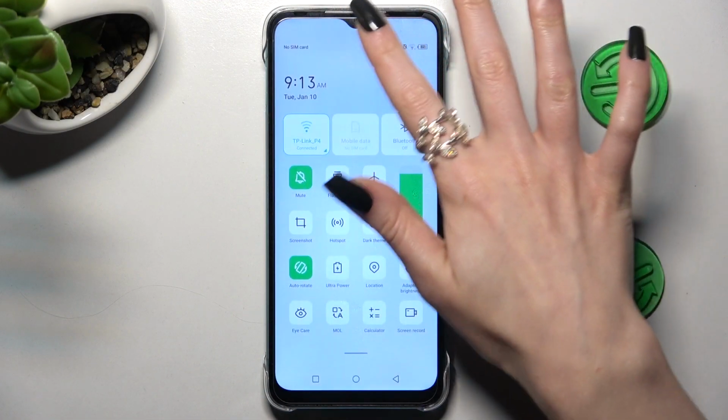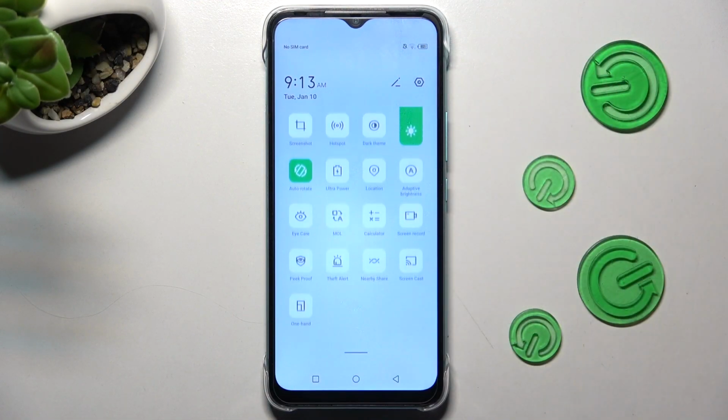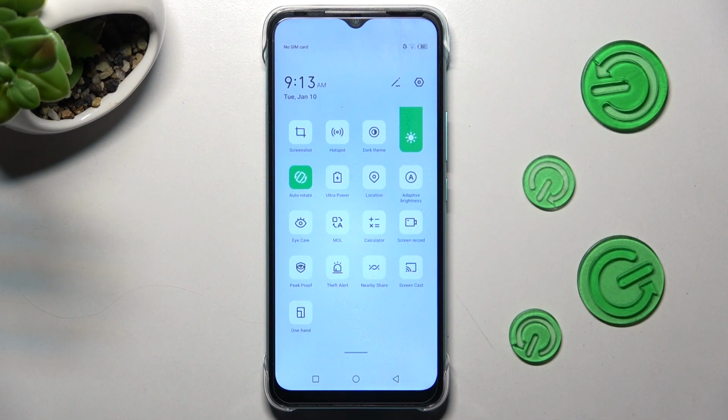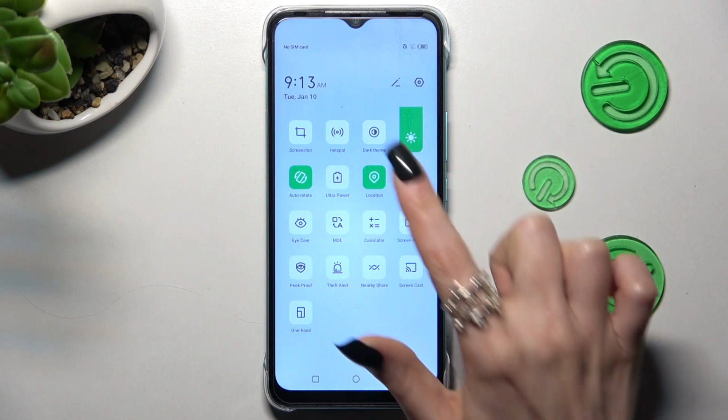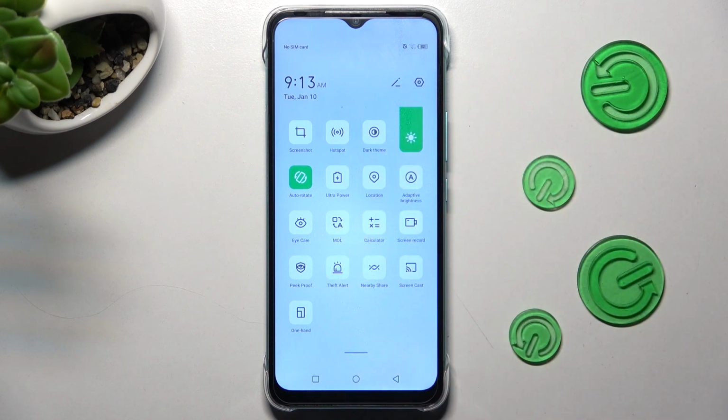Firstly, go into Tab menu. Now look for location shortcut, and when you find it, click on it. As you can see, mine is green. That means that location is now enabled. In order to disable it, click on the same shortcut again.